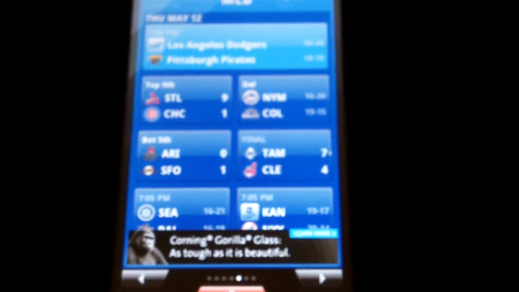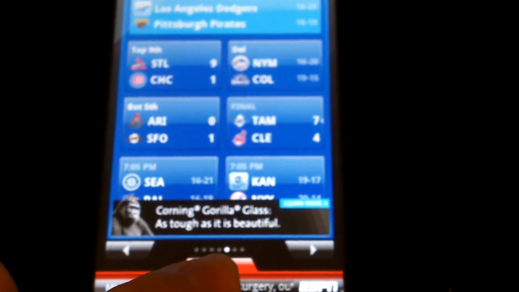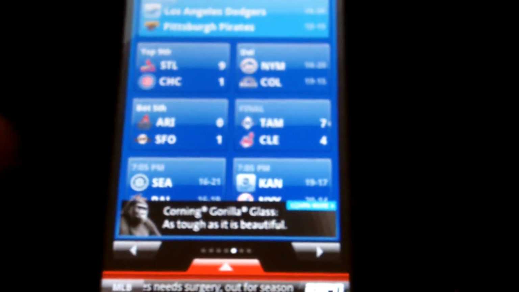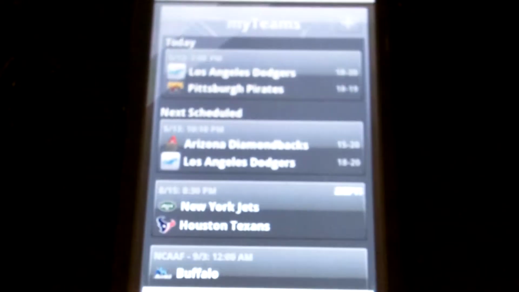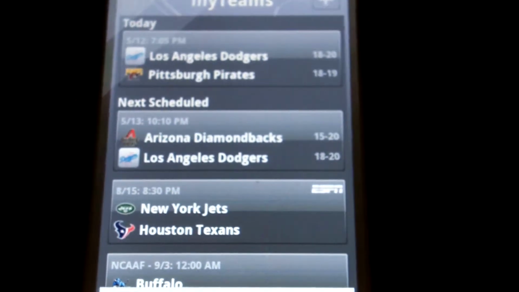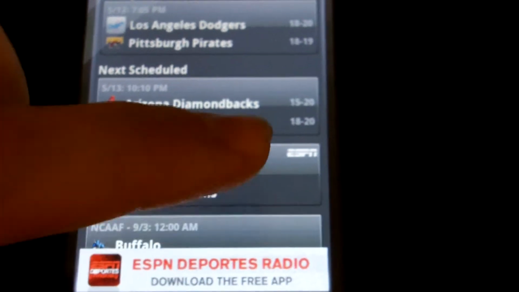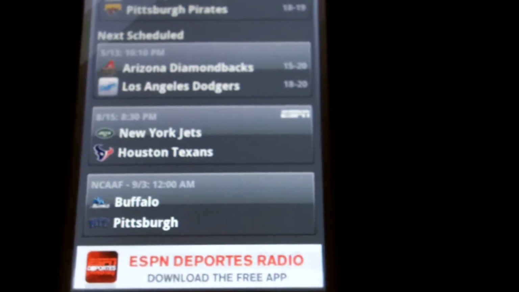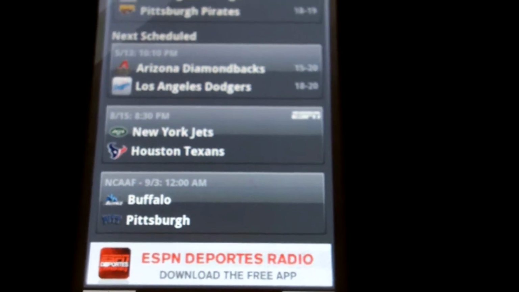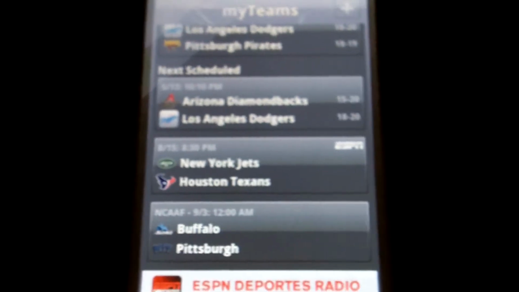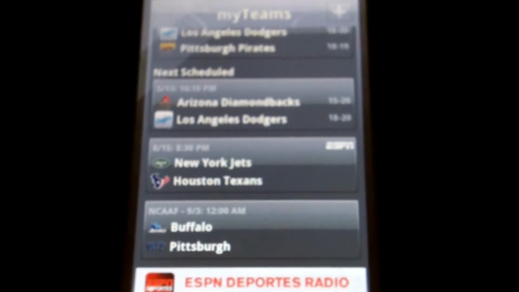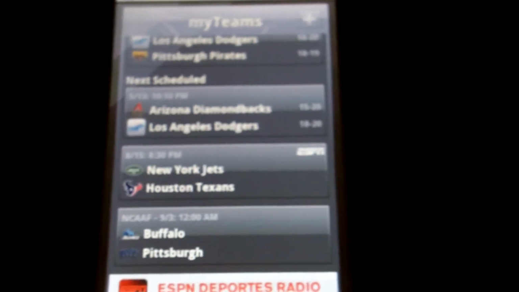And basically, the way it works here, I've used it before, so it's kind of hard to show you. But you set it up so that you have your preset teams. You can see my teams right here. You see there, I'm a Dodger fan, I'm a Jet fan, I'm a University of Buffalo fan, things like that. So you can preset it, and you can go here, and it gives all the upcoming games of just your teams.